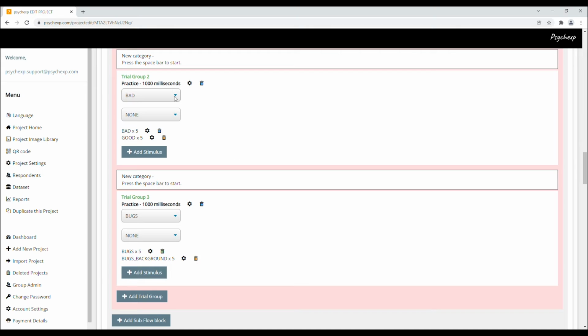The two drop-down menus represent the categories that will be shown at the top left and right side of the screen. In this trial, the bug category will be shown on the left of the screen, and no category will be shown on the right. A list of what stimulus will be shown in the trial group is shown below, and you can add more stimulus from other groups by clicking the Add Stimulus button.